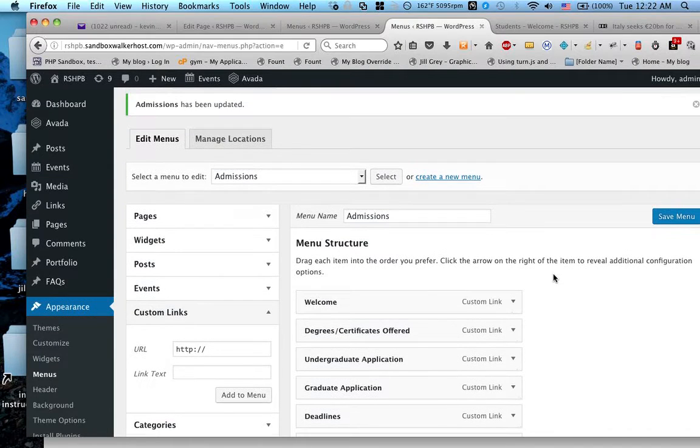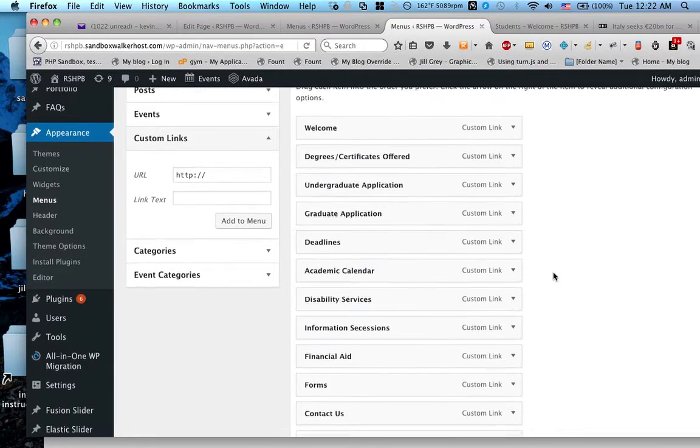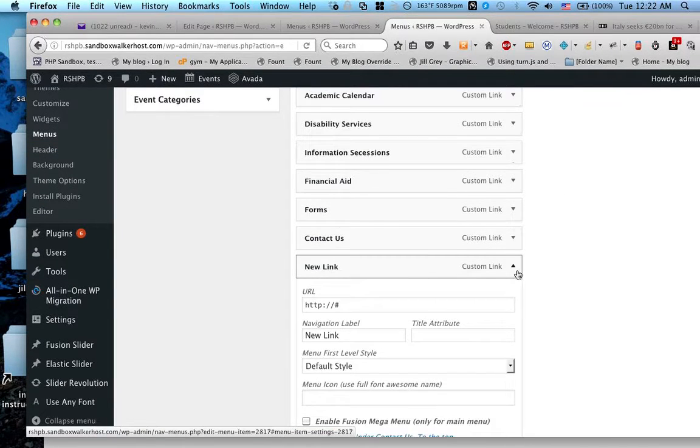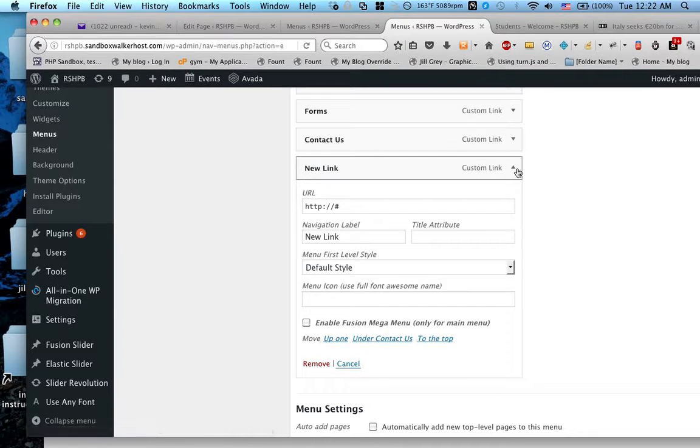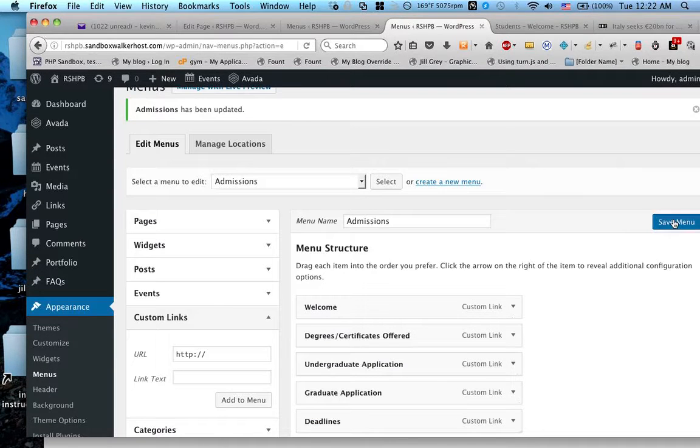If you want to delete a link, just click on it and go to remove. But we'll leave it there just to show that we added it. We'll click Save Menu and go check it out.